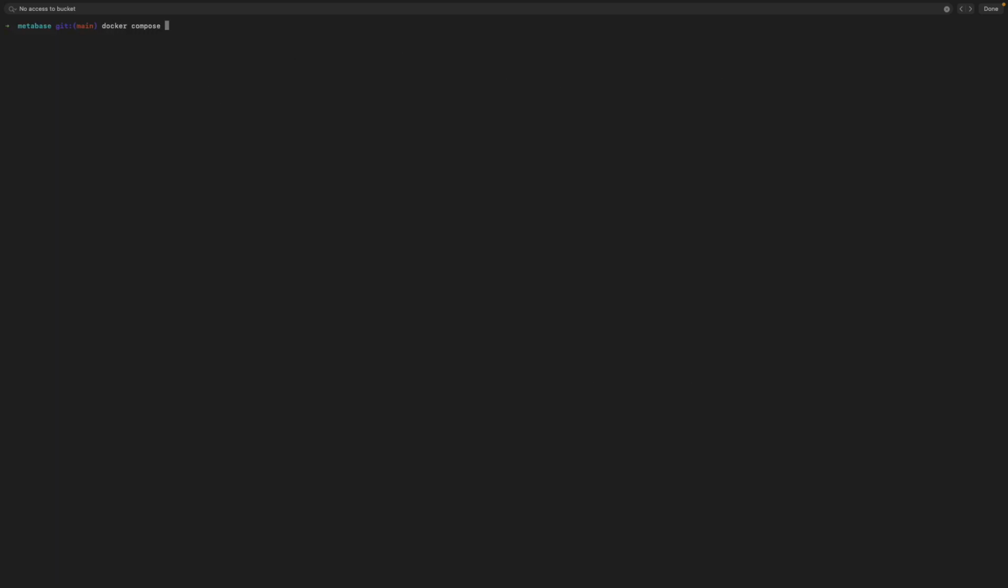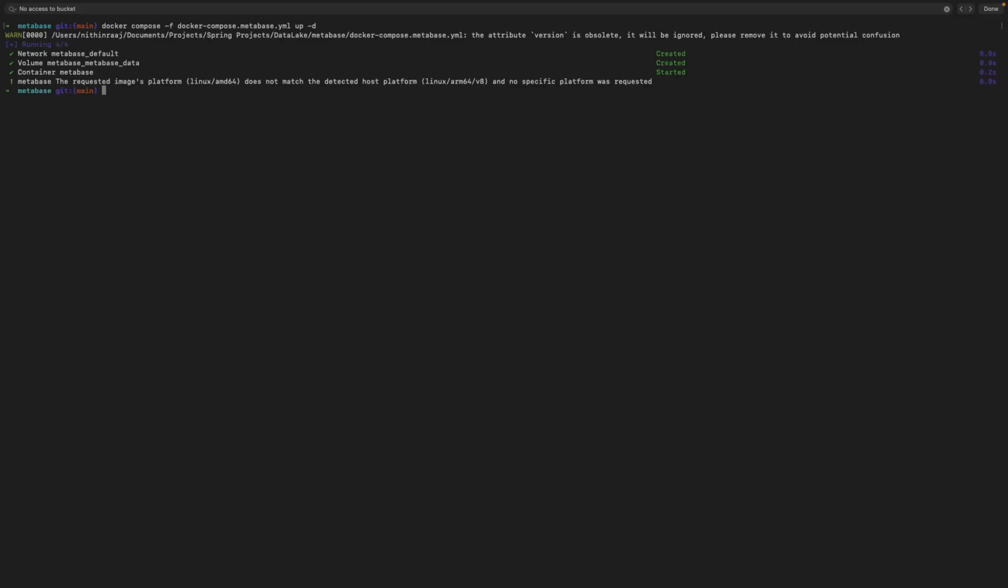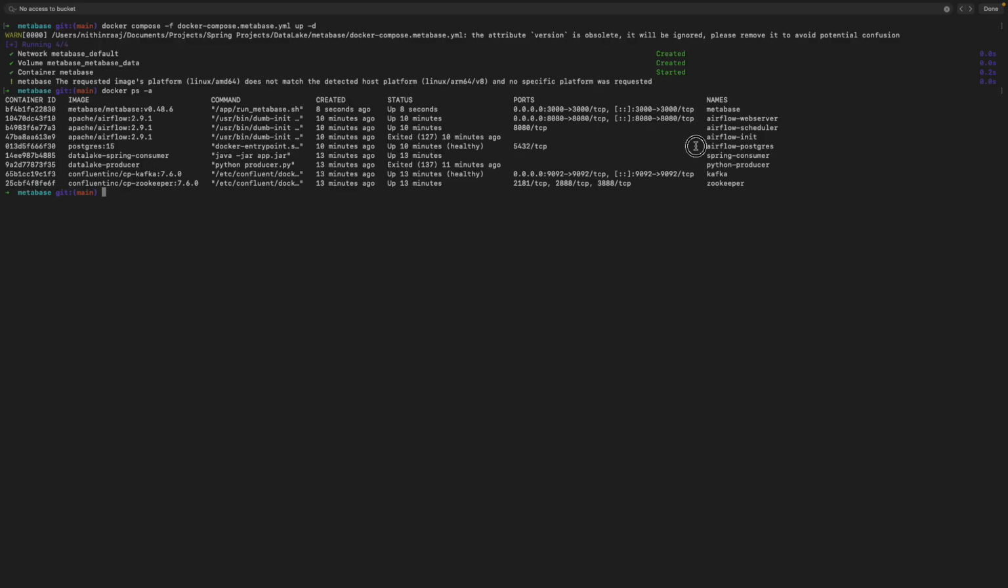Docker compose -file Docker compose metabase.yaml up -d. It is running the Metabase platform. Now, Docker+AWS. Now you can see the Metabase image has also started up and has been running for 8 seconds.